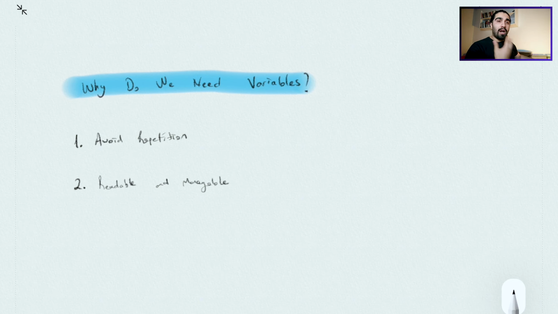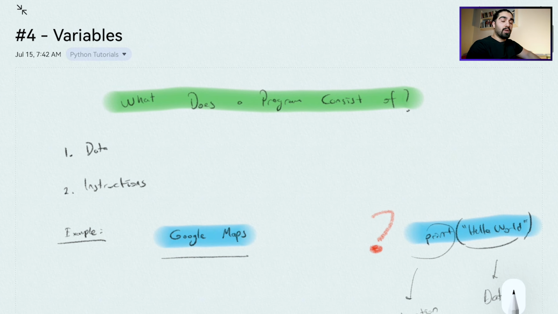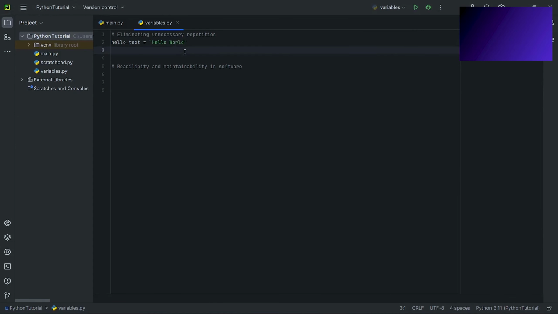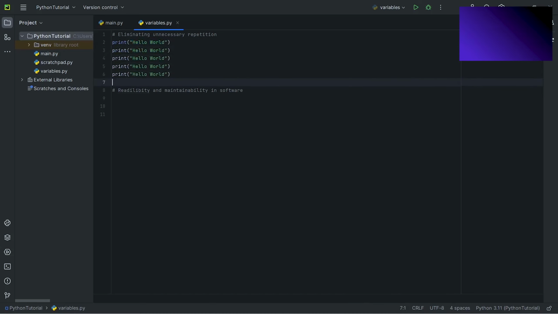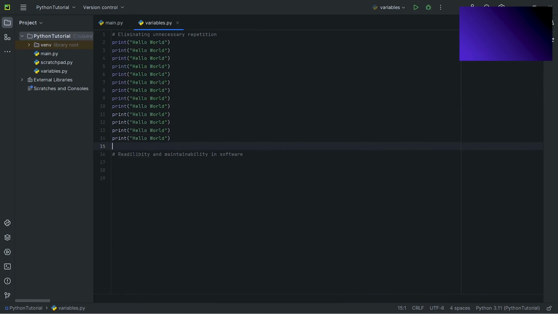So here I'm going to show you how we actually eliminate unnecessary repetition using variables. For example, here I have my hello text, but I'm going to delete this line of code. So I'm going to print hello world, that's all I know for now. And I'm going to copy and paste this 10 times, 15 times, doesn't matter. So when I want to change this message, for example, instead of hello world, hello friend, I have to go through every occurrence in my program and change it.